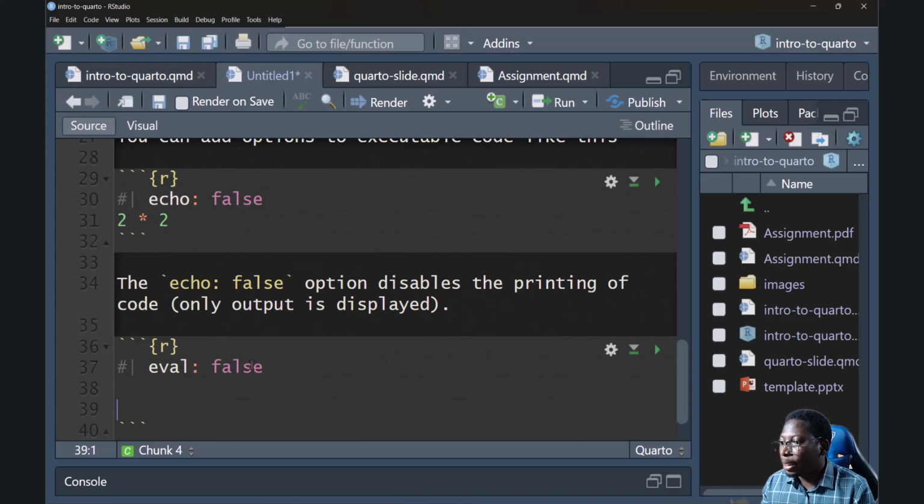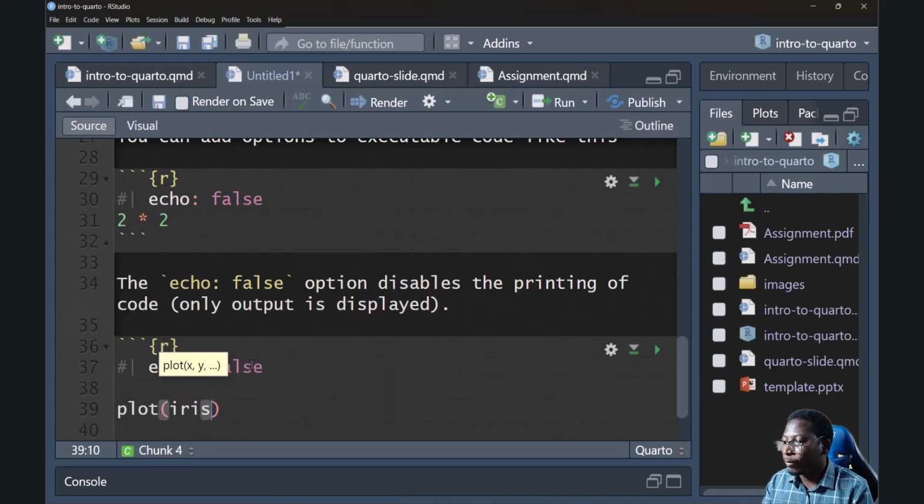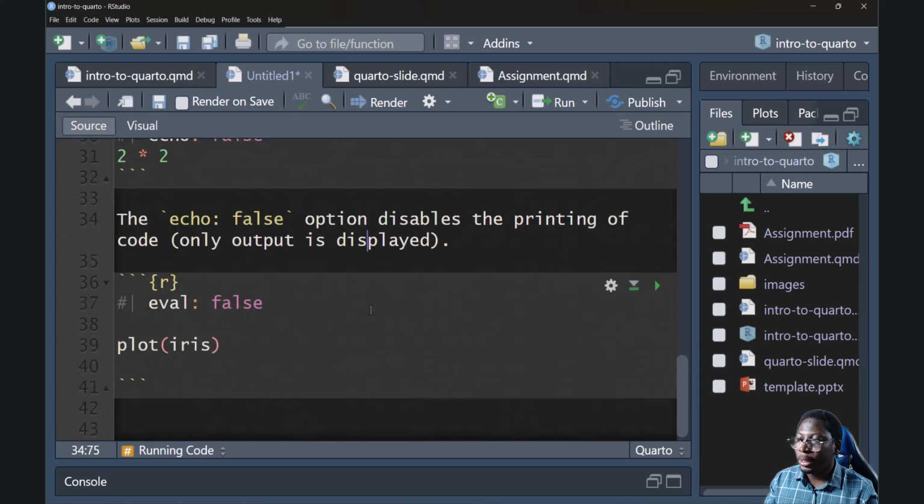And if I put the code here, let's say I want to plot the iris data frame, for example. In this case, when I run it, it will not show the plot, it will not run anything, because I've already said that eval is false.